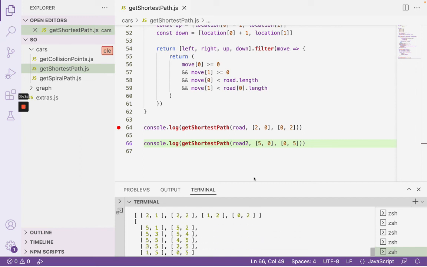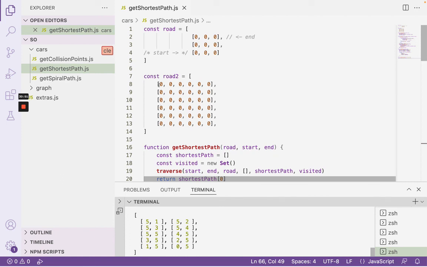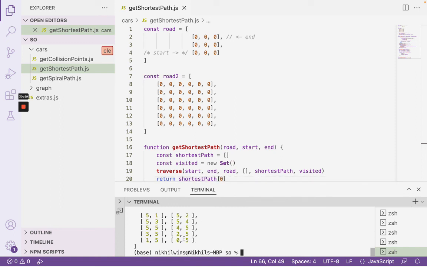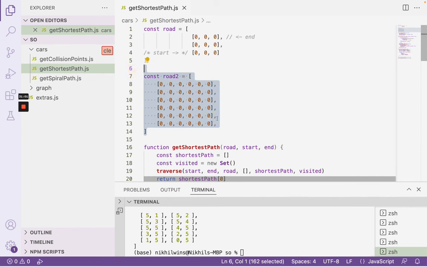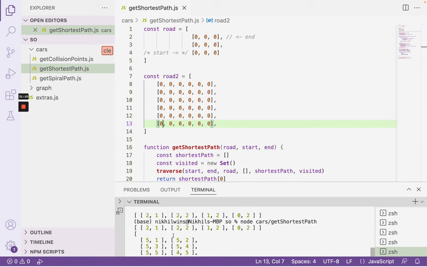Okay. So what do we have here? We start at 5, 0. We go to 5, 1, 5, 2, 5, 3, 5, 4, 5, 5, 4, 5, and so on. Let's count the steps: 1, 2, 3, 4, 5, 6, 7, 8, 9, 10. So to get from the start to the end, we need 10 steps. We have 10 steps here. So it's just another shortest path that we go on.